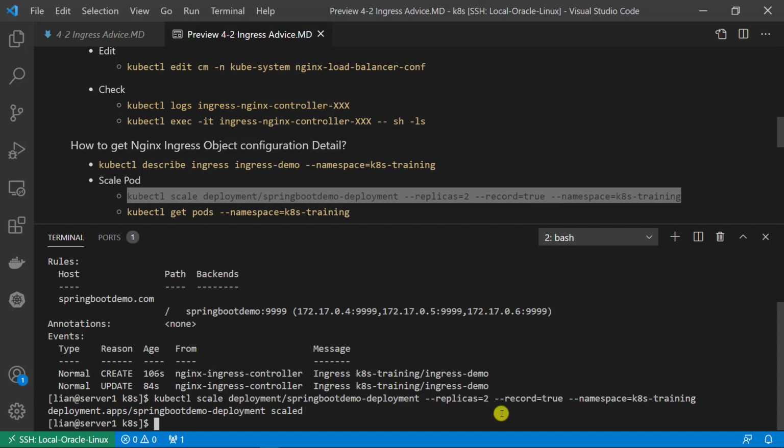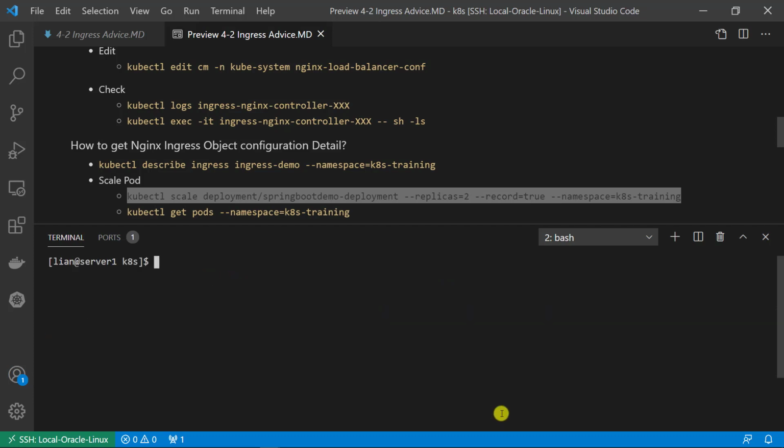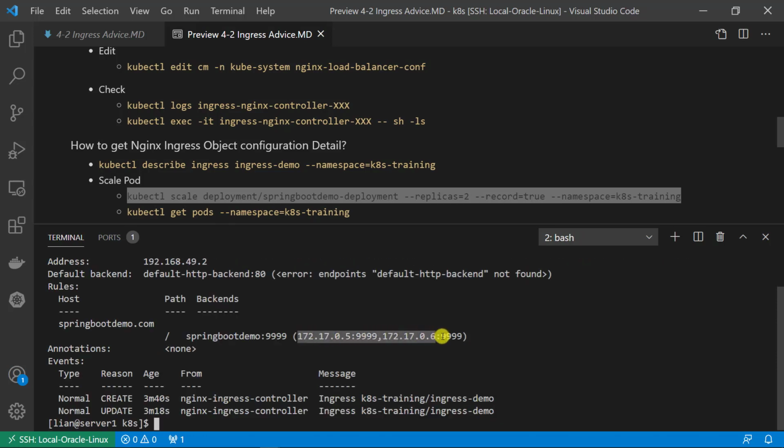Successful. Recheck the NGINX object detail. There is a change. Previously there were 3 pod IP addresses. Since we reduced the size from 3 to 2, there are 2 IP addresses in there.